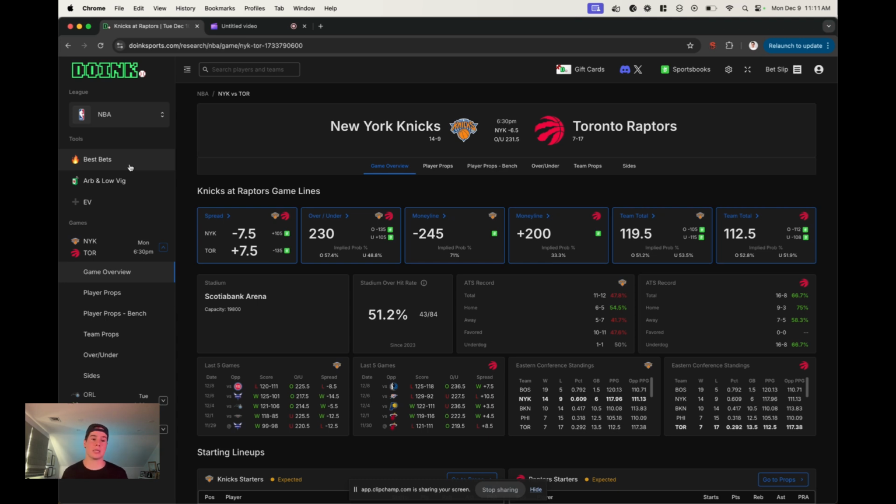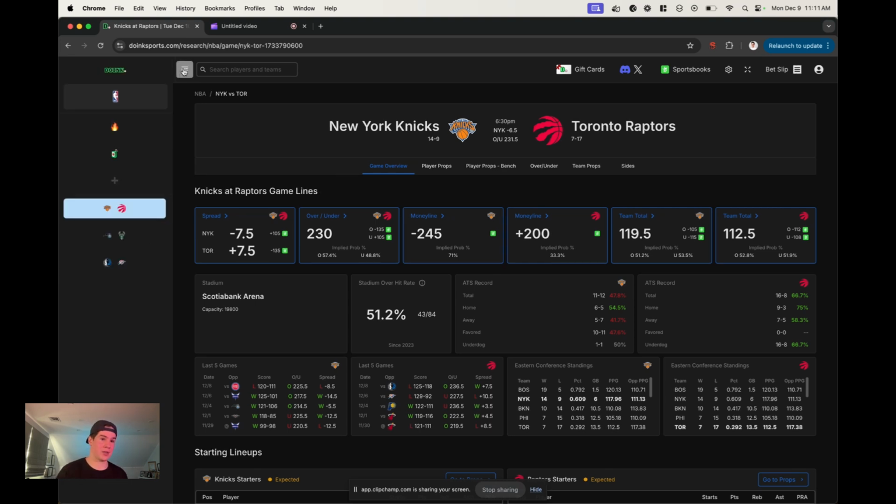Now below the tool selector, we have our game selector. Here's where you select which game you want to dive into for your research. We'll show you games about 48 hours in advance typically, and they remain up on the site all the way through the end of the game. So that's the left navigation bar.